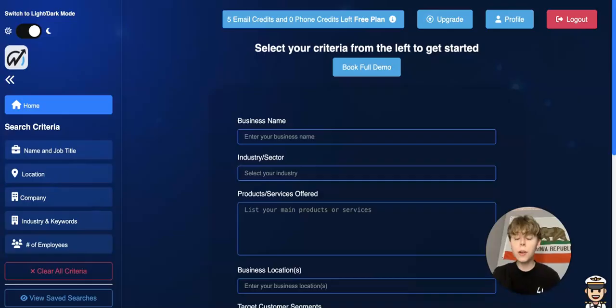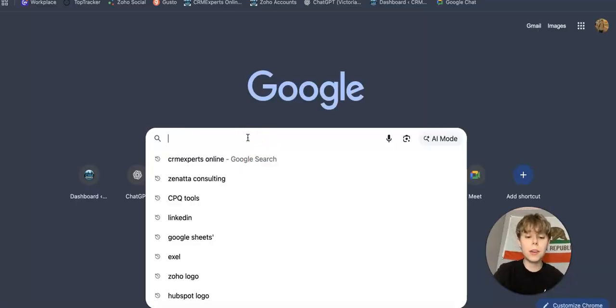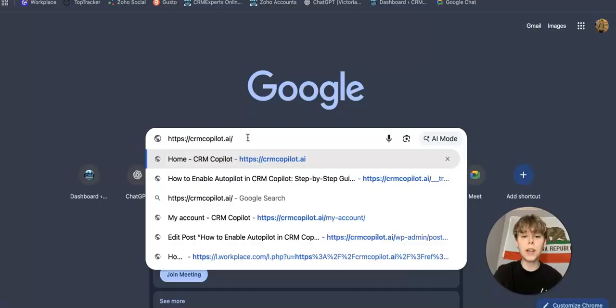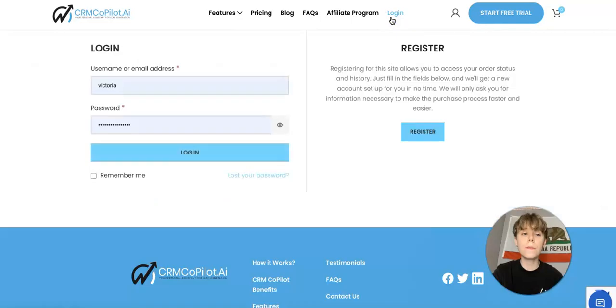The first thing you're going to want to do is open up a new browser and type in the correct URL to the site. Go ahead and click enter and it should bring you to the main dashboard. On the far right of your screen, you're going to notice it says login. So you're going to click on that.